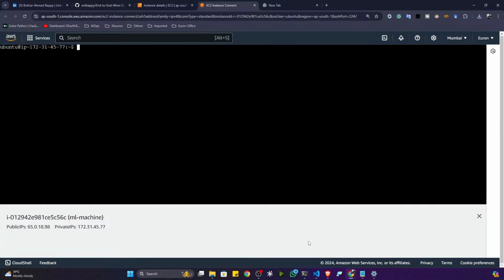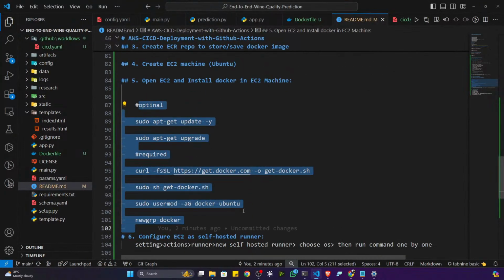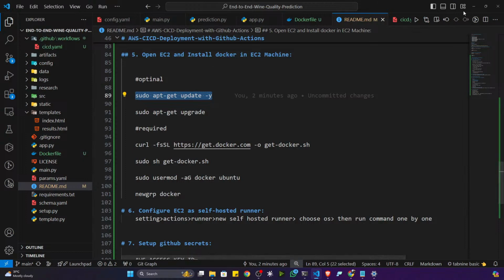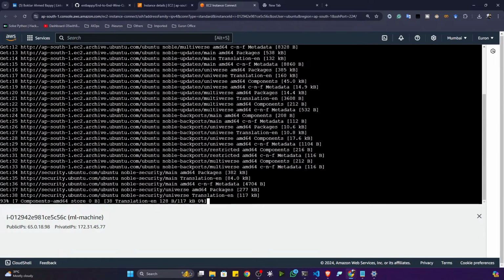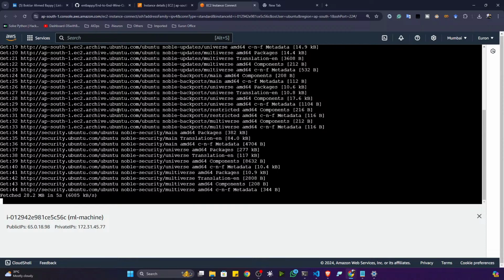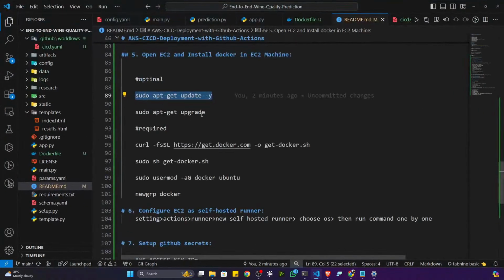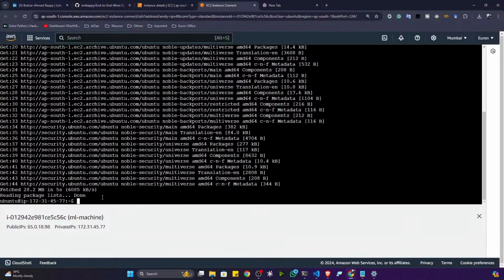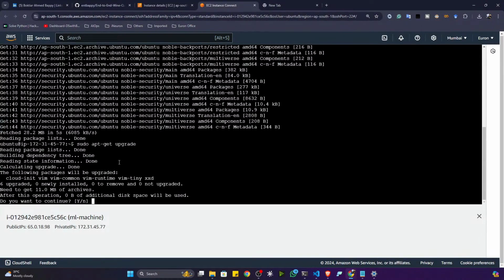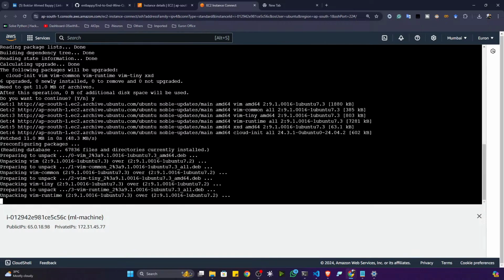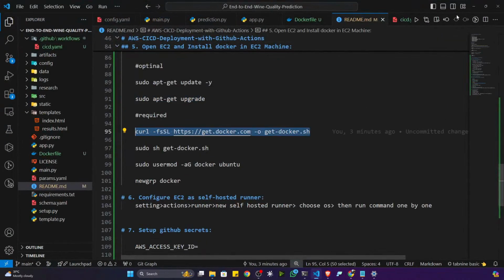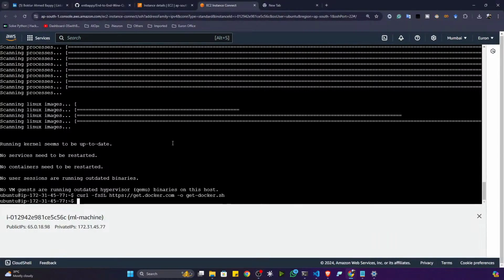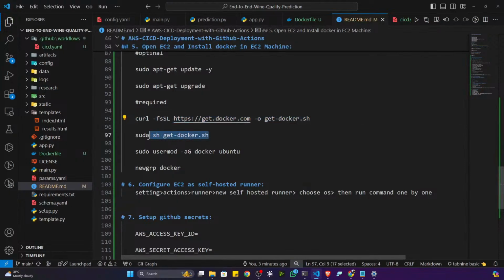Now here you have to set up some of the tools. So here I have already mentioned the commands. These are the commands you have to execute. First of all, let's update the machine. Then I also need to run apt-get update. Give the yes permission. It's completed. Now I'll copy this command. Now we'll be installing Docker in my machine because Docker is not there by default. So for this, you have to execute this command.